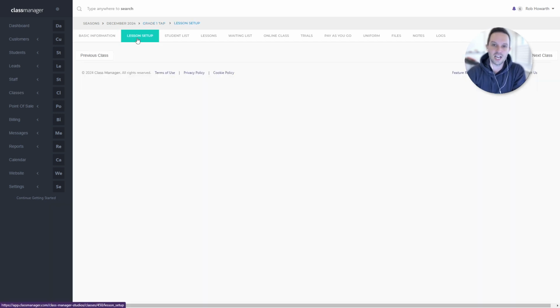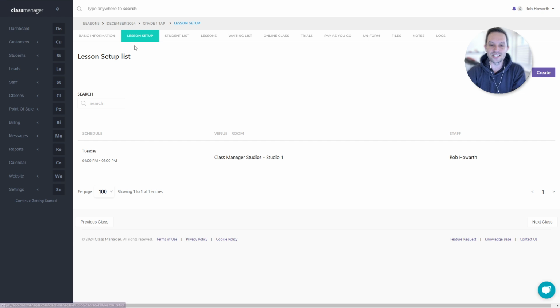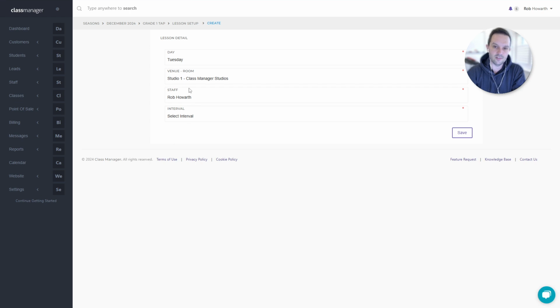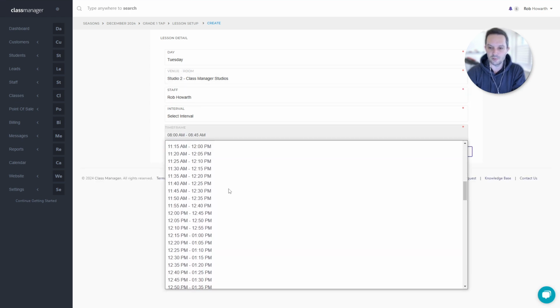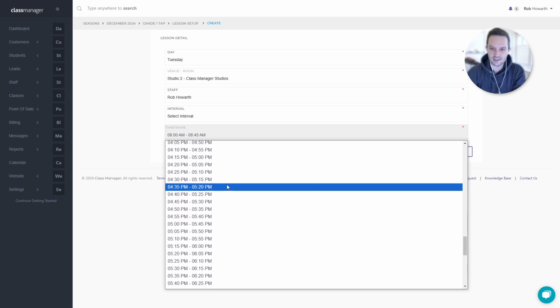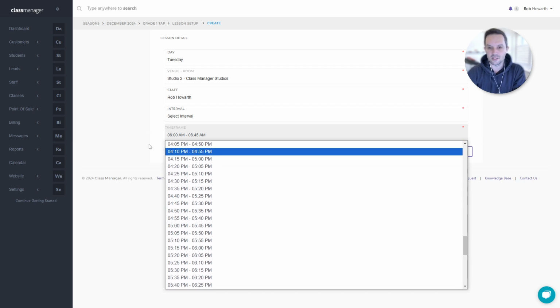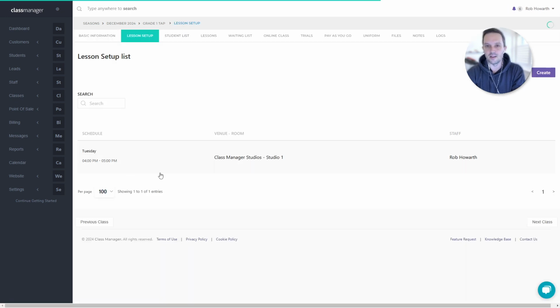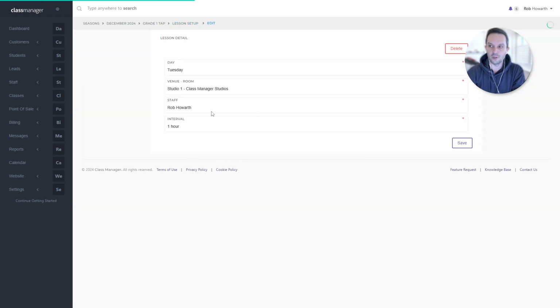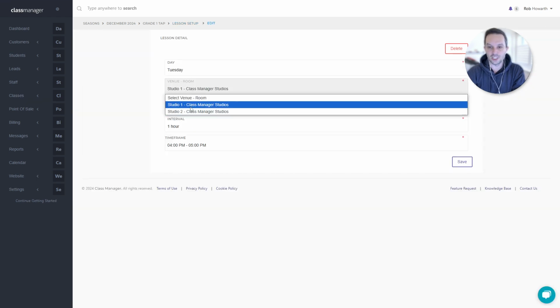When we want to change our timetable, we actually have to go into the lesson setup tab. And this is where we would either create the new occurrence of the lesson. So now we can see Studio 1 and 2 are eligible, and we can see the times, and again, any clashes would be displayed here. So we can either create that as a new class and then discontinue the existing one, or we can simply open up this one and hit edit, and we can change the studio there.